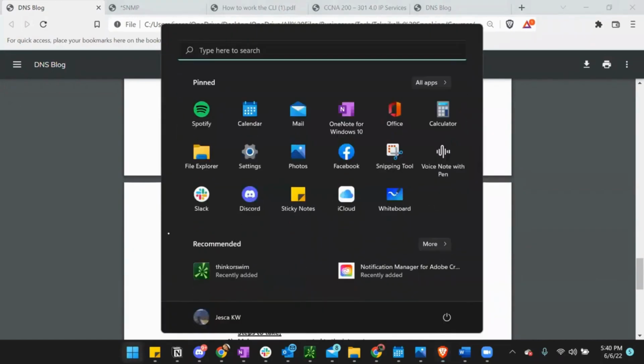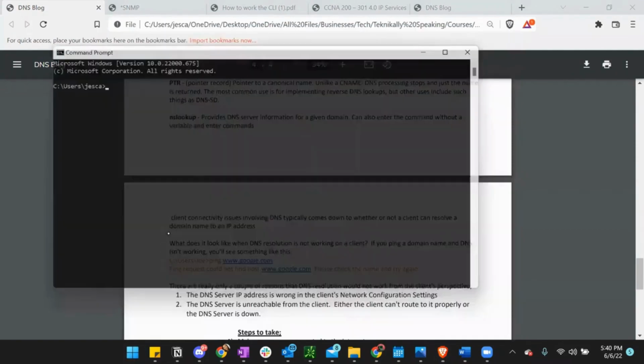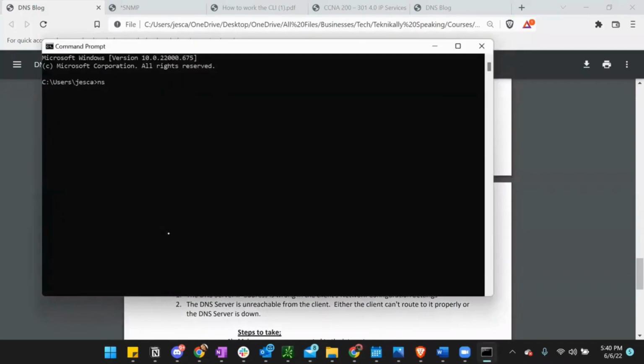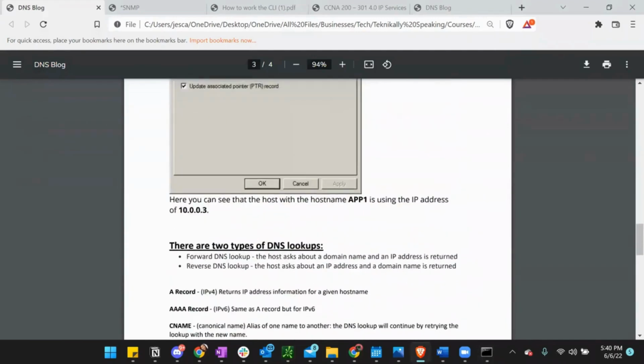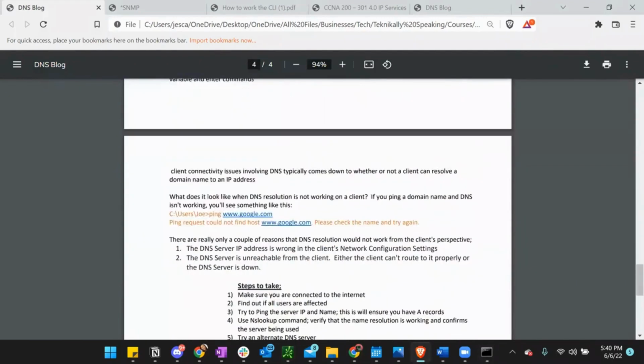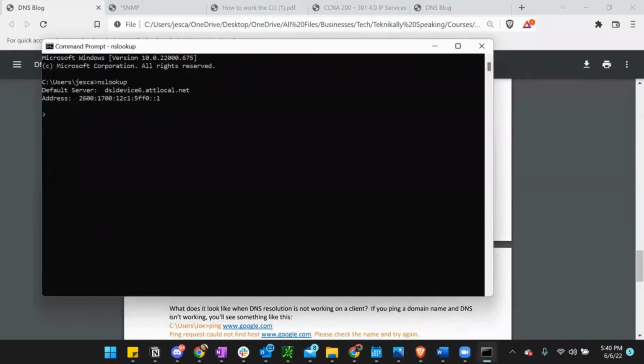Actually, we can do that right now just to see what it brings up. NSLookup. There. It tells me my default server. As you can see here, this is my default server, and it tells me my address, and it's only using my IPv6 address. I wonder how I can get to the IPv4. Anyway, we'll get there. But you can see it shows some information.